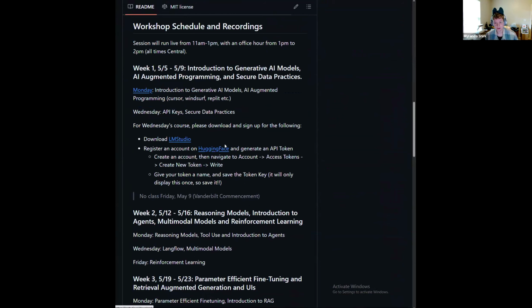download LM Studio if you would like. If you don't want to download it, that's totally fine. I will be showing you how to use it, so it might be more fun if you have it yourself. And then also, to follow along with a notebook we'll be doing, go ahead and register an account on Hugging Face and generate an API token.